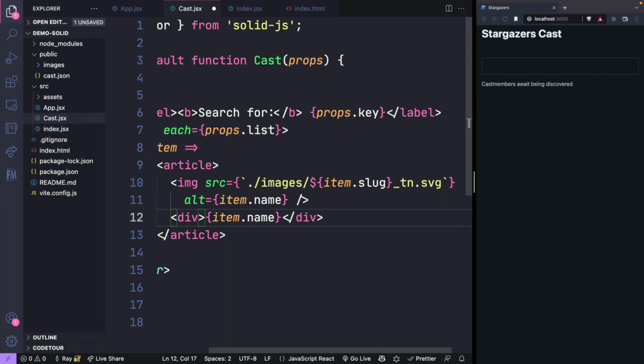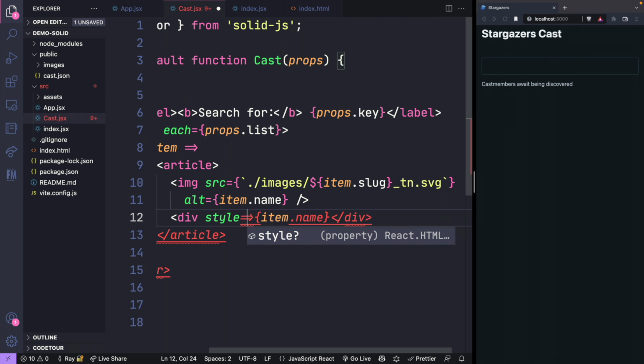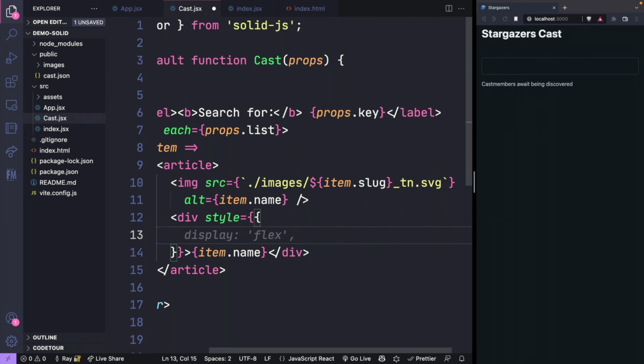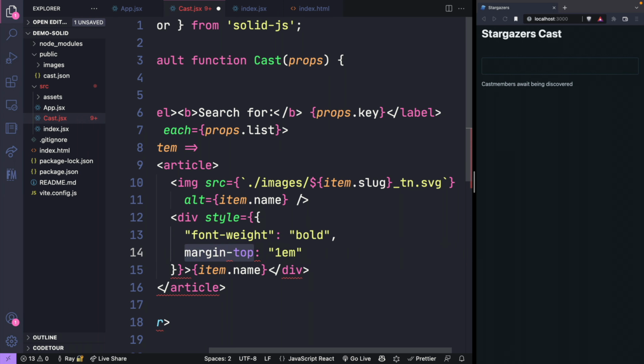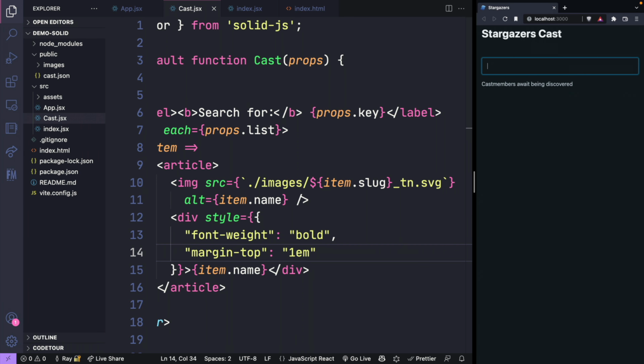The framework offers a special version of the style attribute that lets you use an object-like syntax. Notice that I am using quotations at the beginning of the parameters instead of having to type the camel case that you would normally have to use with React. And now you can see that the words here are bold.